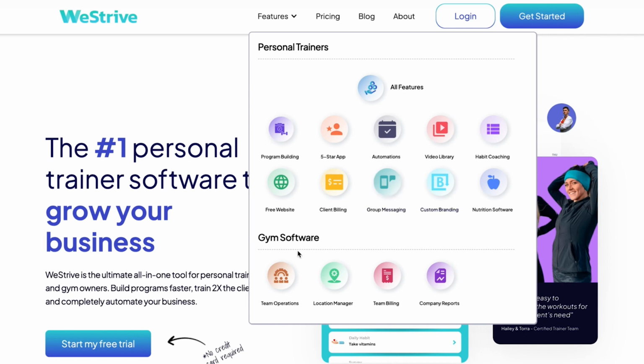Another thing to note is there is a gym software option. So we've got team operations, location manager, and team billing and company reports as well. So this is really cool. If you do have multiple coaches or a gym where you want to use this software and really upgrade your overall systems, this might be a solution for you.